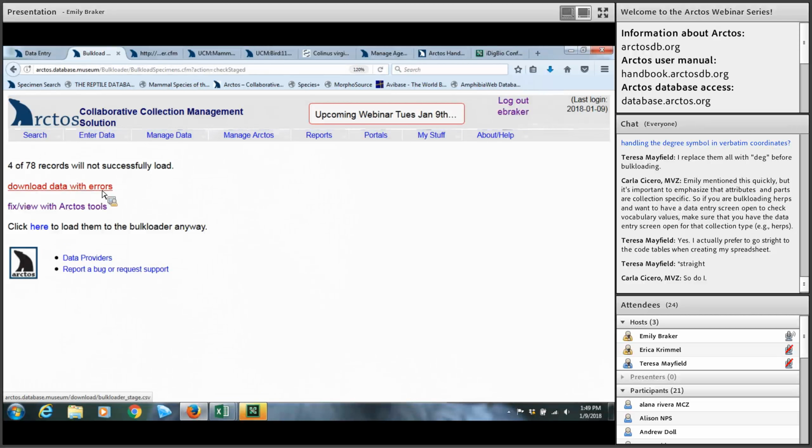And this is a really good first step, especially if you have a lot of errors. You might actually get 78 out of 78 won't load. But since I don't have too many errors, I'm just going to fix directly with my Arctos tools. If I did actually have to go into my spreadsheet and fix 78 errors, I can just reload that over and over, and it will just keep overwriting with the freshest version.